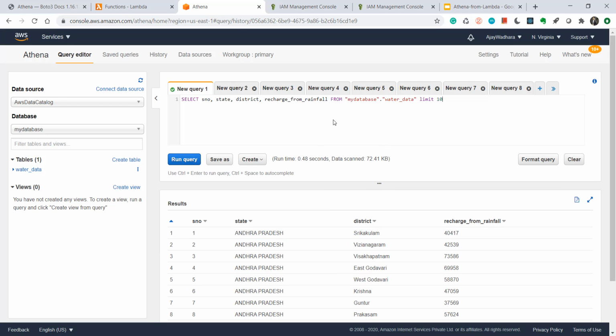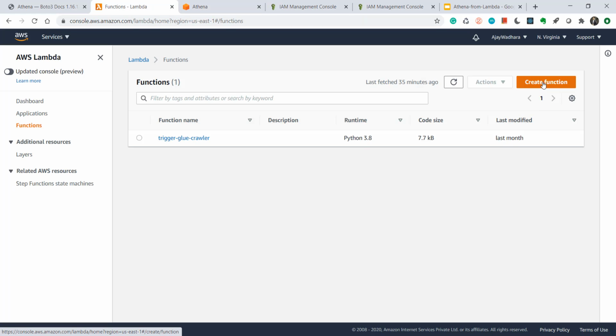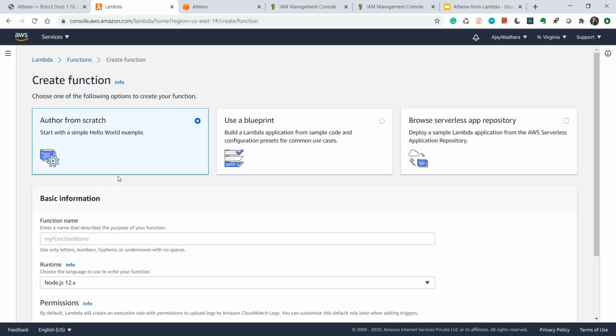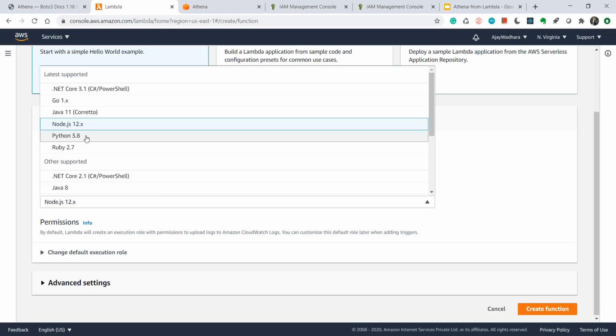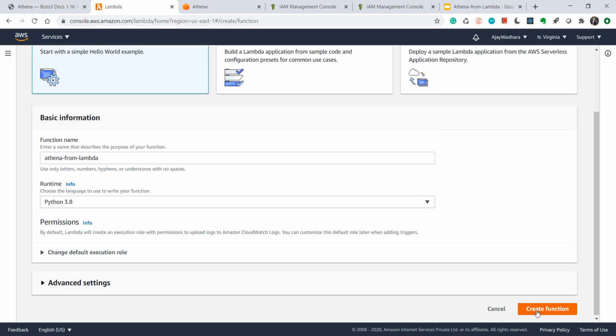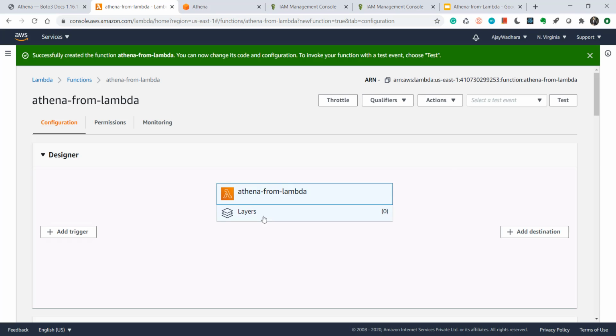So let's just move to the Lambda console to create one Lambda function. Let's click create function. Function name can be anything. I'll choose runtime as Python 3.8. Click on create function. My function is already created.